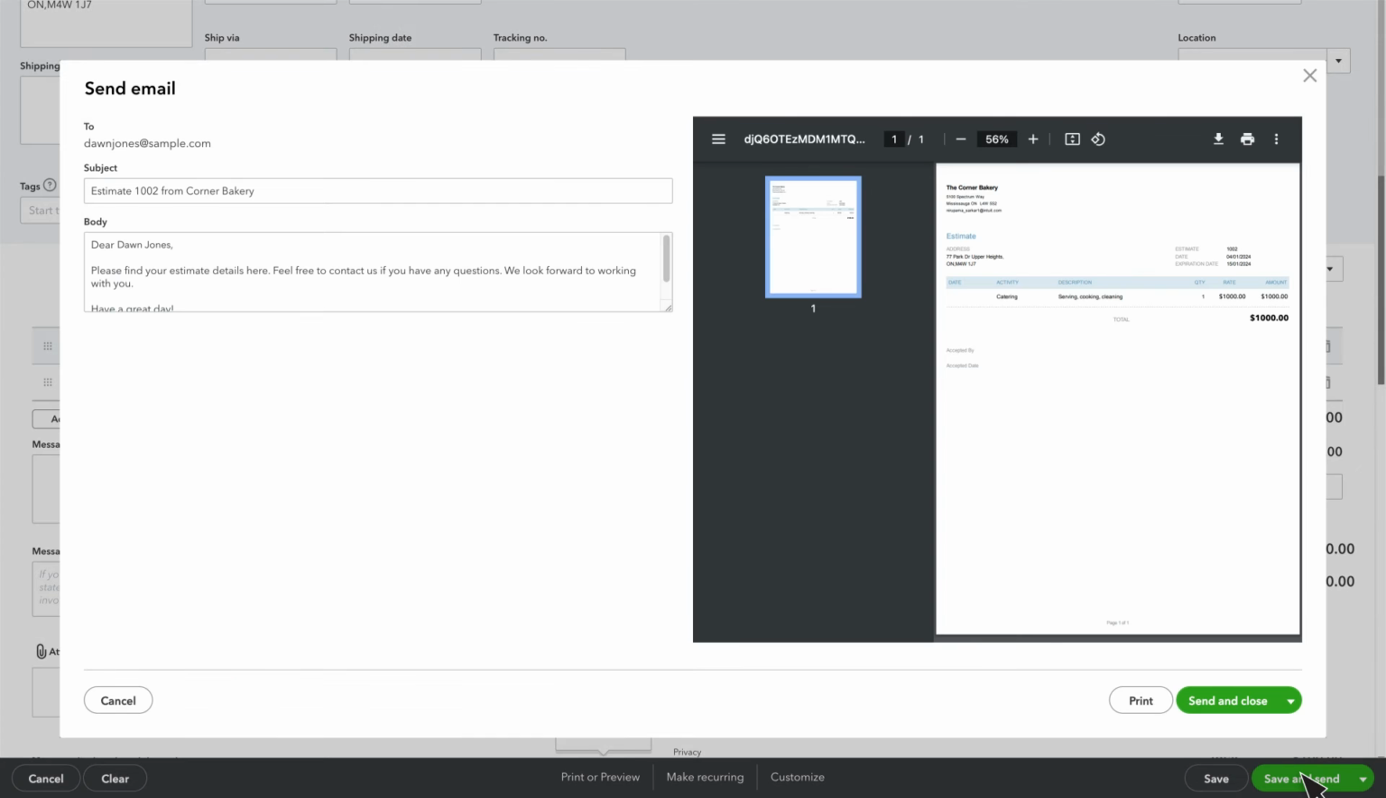choose Save and Send. Right here you can see the subject line of the email that will be sent to the customer as well as the body of the email. And over on the right-hand side is a preview of the PDF that will be sent detailing the estimate. Now we will send and close.